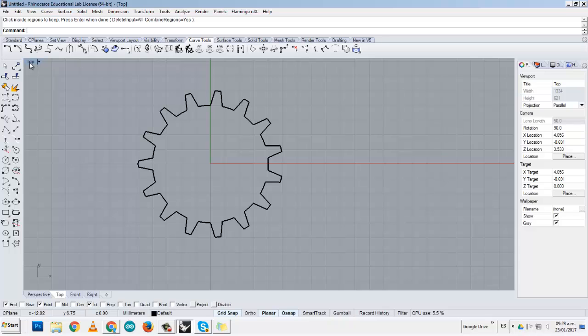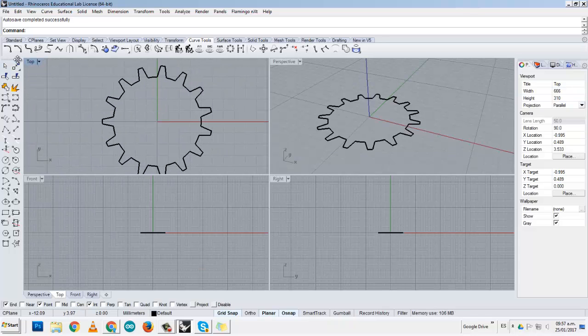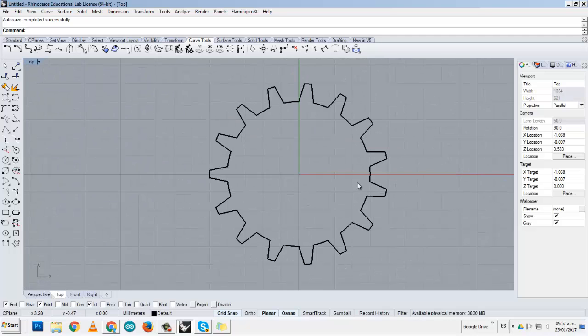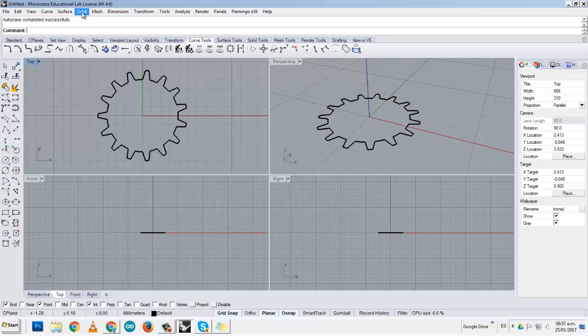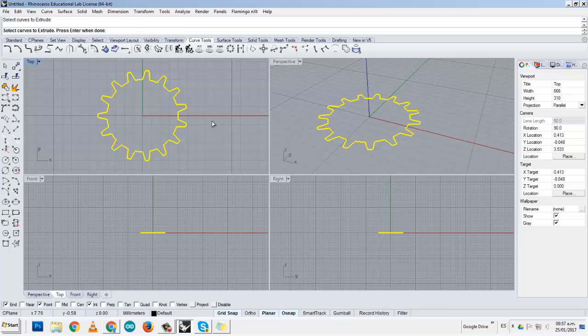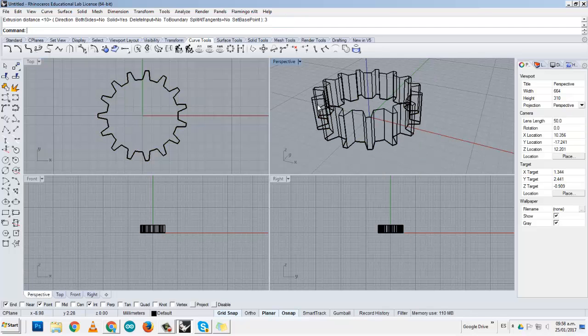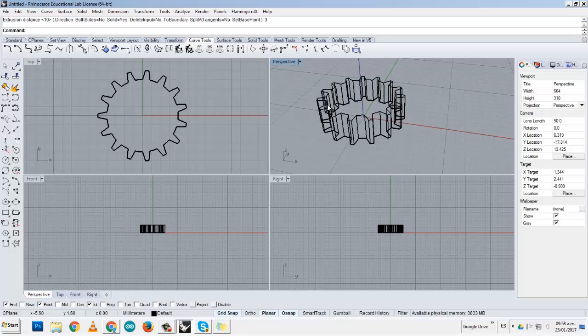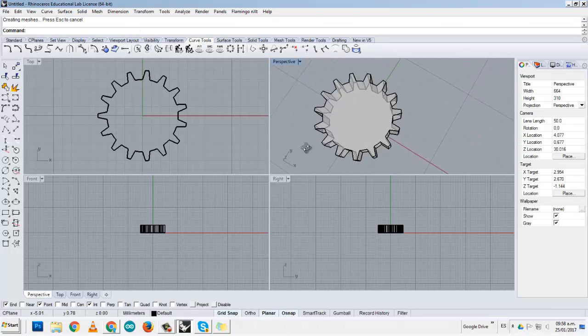So now let's extrude our gear. Let's go to solid, extrude curve straight, and I'm selecting my curve, and it's pretty much between 3 and 4 millimeters. We can extrude it. Okay, so we have our gear.